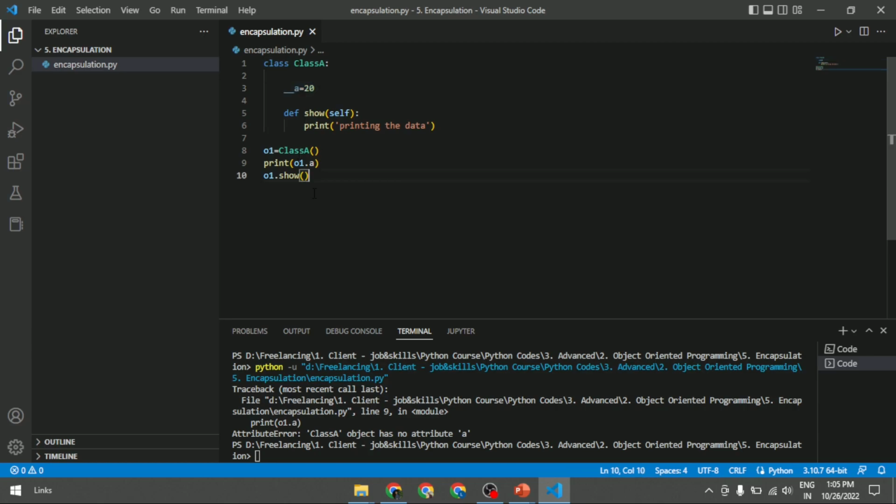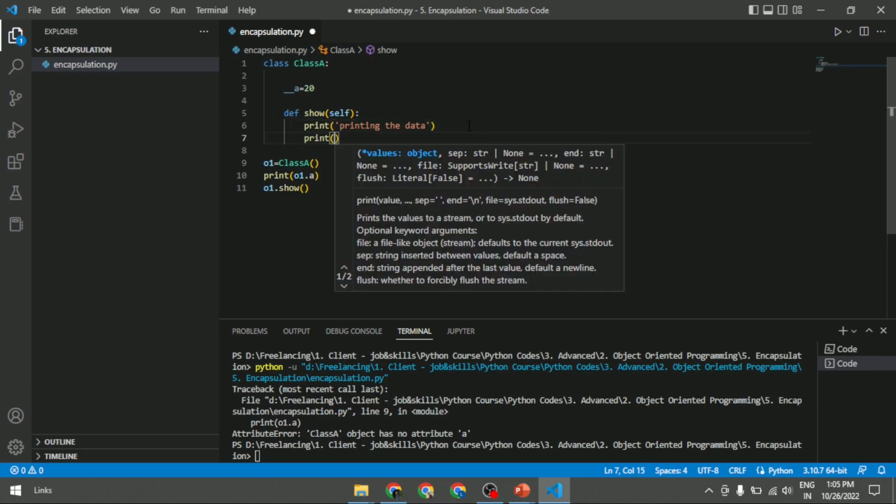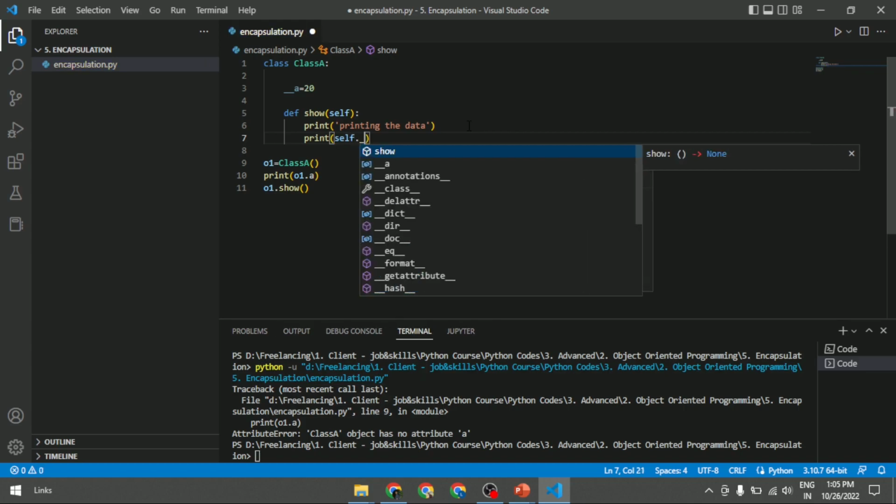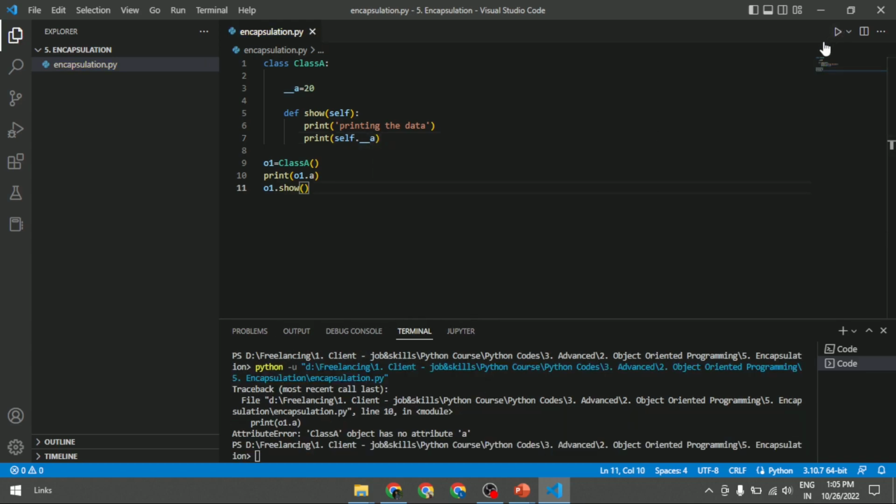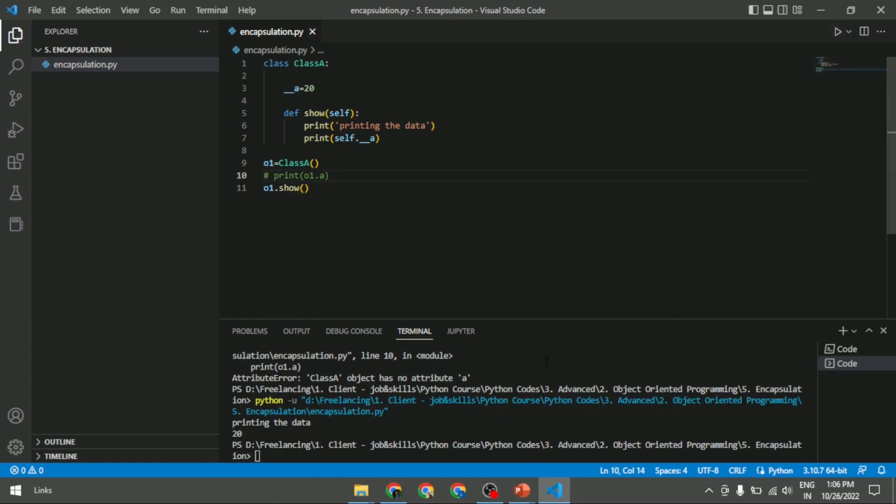Hence the data has become encapsulated with the help of a private variable, but you can access this variable inside the instance method, so self dot underscore underscore a. When I run this, I'm getting this error again. I will comment this out, and if I run this, I'm getting the output printing the data, and self dot underscore underscore a is 20. So here I got the class variable data inside the instance method. Now I can access the instance method, but I can't access the private variable directly.